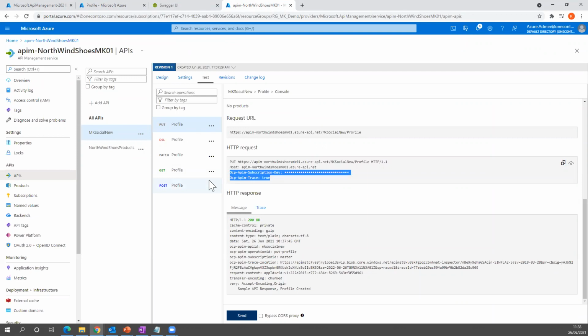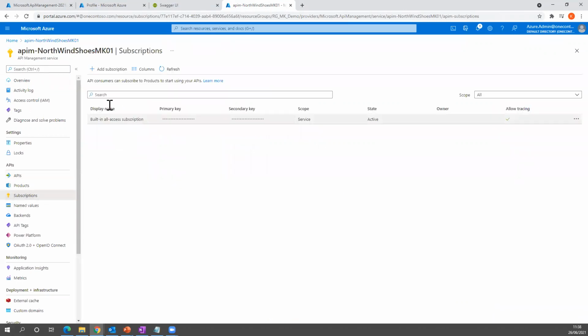So every time, if you want to control this API for certain people like your partner and supplier, then you can go to the subscription where you can add a new subscription and attach that primary key and secondary key. So for now, there is the built-in all-access subscription, which you get whenever you create a management service, and it comes with the primary and secondary. As you all know already, primary and secondary is the best high availability case. In case you want to change the primary key, you can use the secondary key until you generate the new primary key. So you don't have any downtime. That is why you have a primary and secondary.